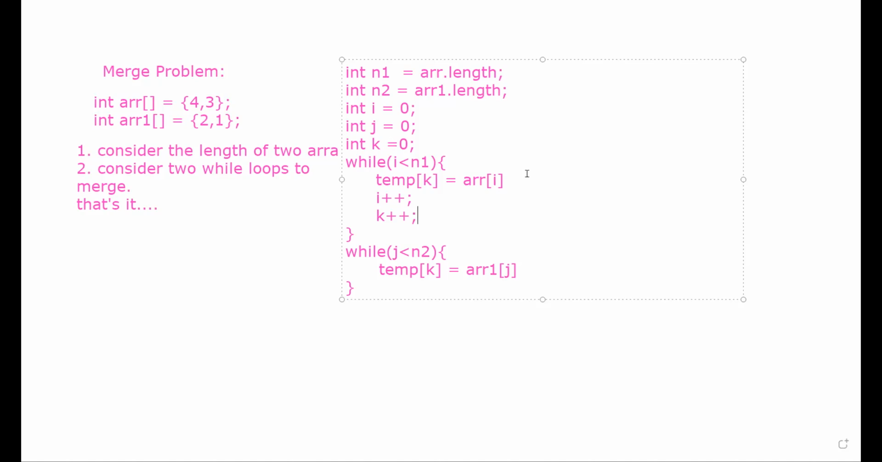Guys, this is just the logic part. You should not bother about the semicolons and all. This is just the logic part of the coding stuff I'm writing here. Now we need to increment j plus plus and k plus plus.